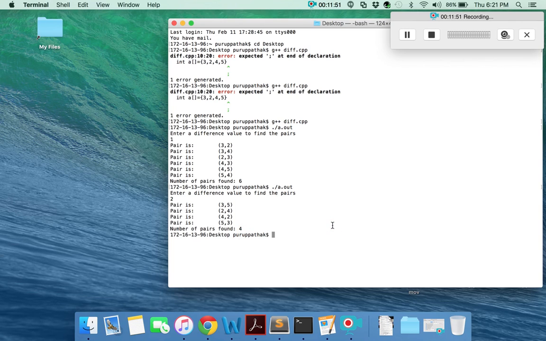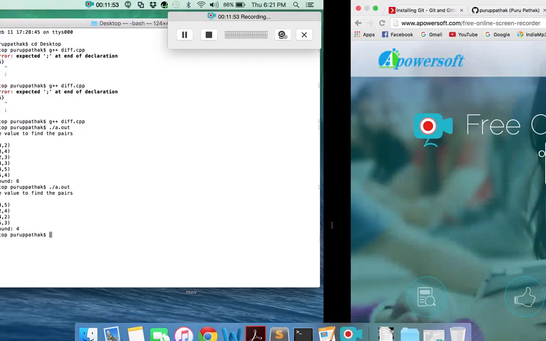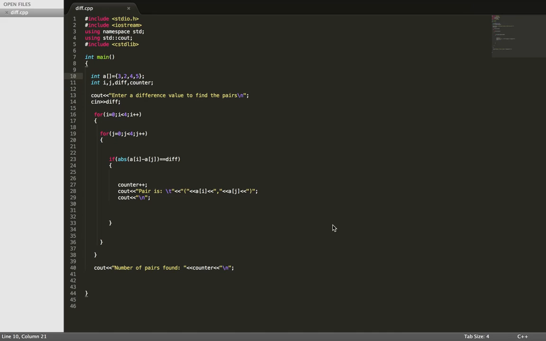So yeah, it's fairly simple. It's not at all difficult to code this problem.